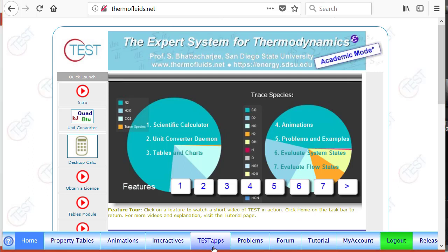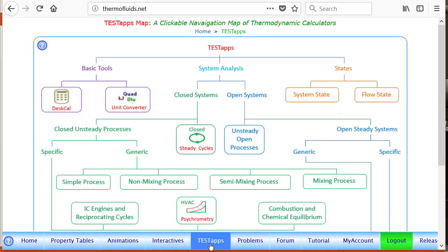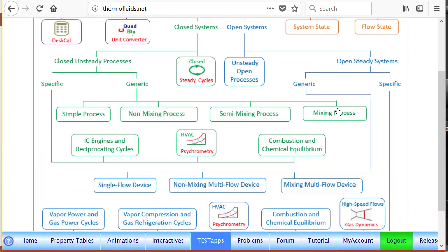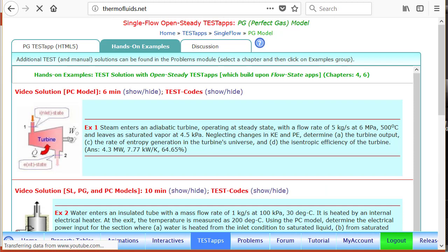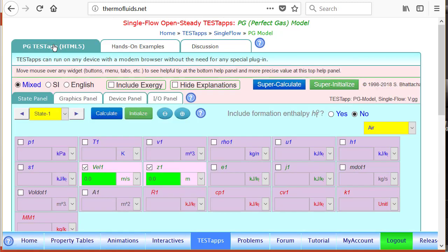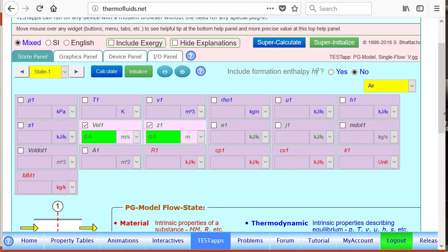So let's find a suitable test step. A turbine is an open steady system, so we go to system analysis, open steady systems, and follow the generic branch to single flow device and PG model. We launch the app by choosing the HTML5 tab. Air is already the default fluid, so we don't have to worry about that. And let's start calculating states.